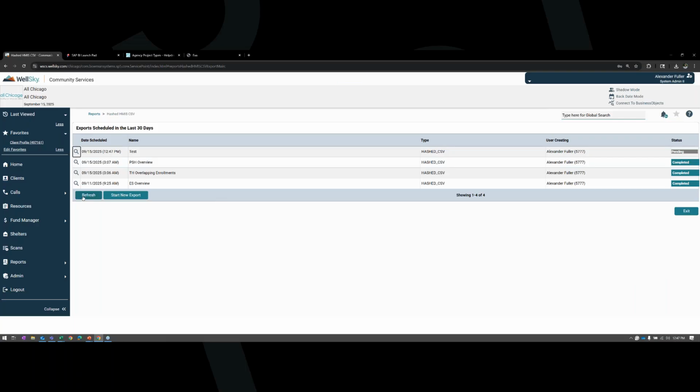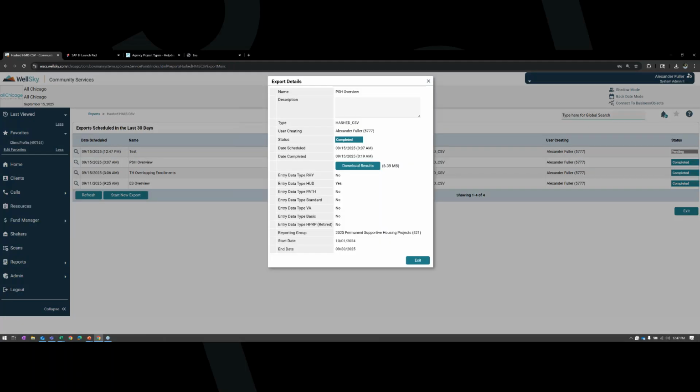These reports run pretty fast depending on how big your project is. But for the sake of time, I have a report already downloaded, so we can just use that as an example. Once it's done, it'll show up just like this, complete, and you'll have a button here that says download the results. When you click it, it'll download a CSV file inside of a zip file.